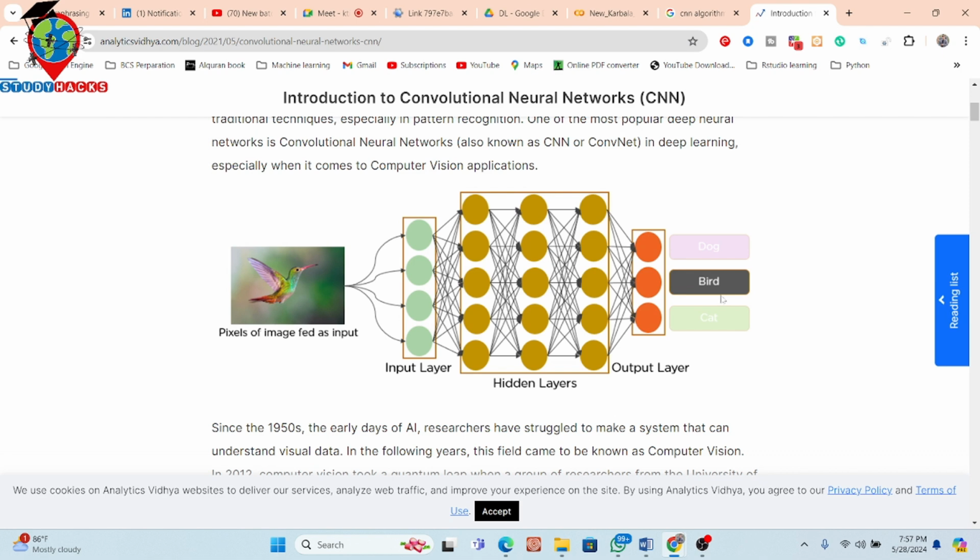So dog, bird, cat, the output layer. This is the common structure. In the input layer, we put our pixel values. Suppose vegetation, cropland, all of the pixel values we input here. Further, it creates hidden layers, and from the hidden layers it makes the class. Suppose dog, bird, cat, or vegetation, cropland, build-up area.